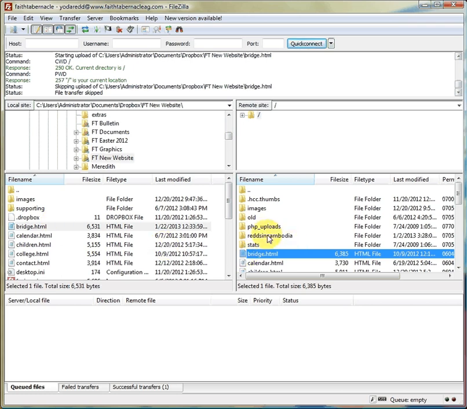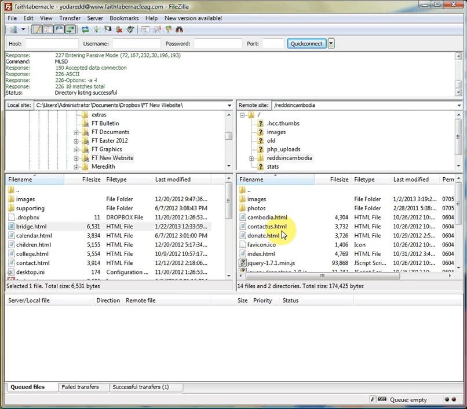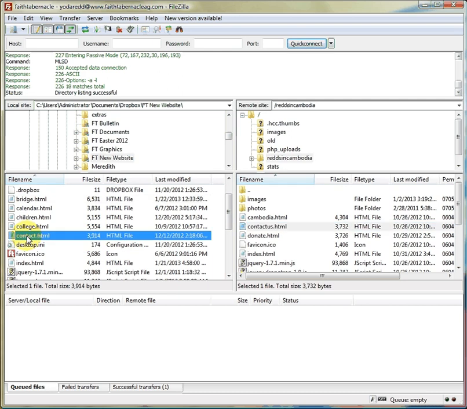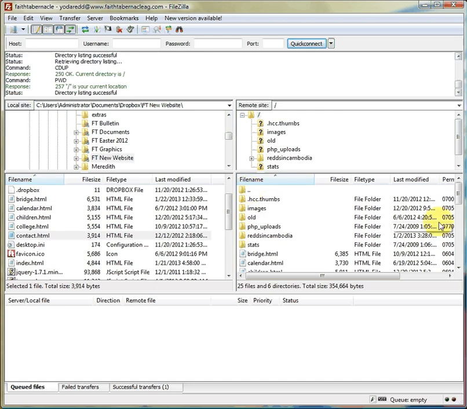Like for instance, we have the Reds in Cambodia is also hosted on here, and so if I double click on this, it shows me what's on the Reds in Cambodia website. And so some of the files look familiar, like we've got an index and we've got a contact us, the same as on the Faith Tabernacle website. But if I upload the contact from the Faith Tabernacle website, it's going to overwrite the contact in the Reds in Cambodia website. So you just have to be careful that you are on the right file level and you're uploading to the right folder every time that you upload something.